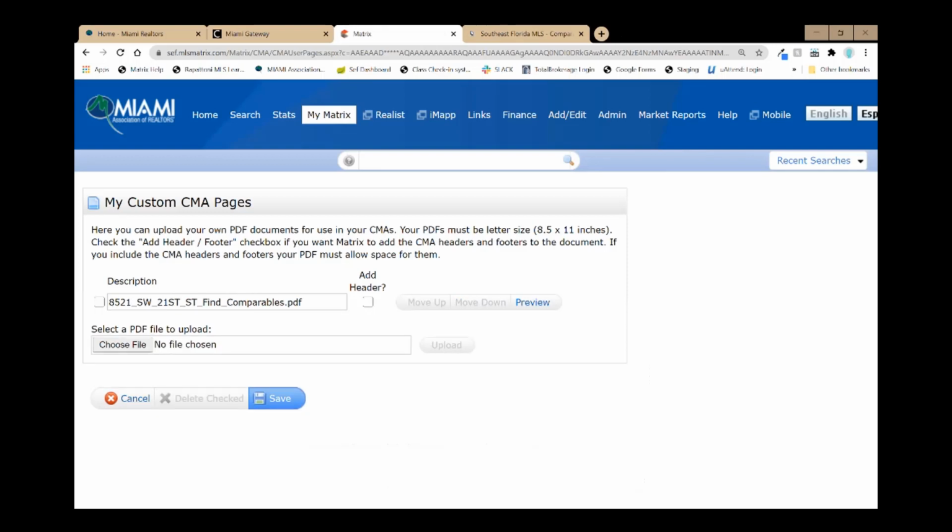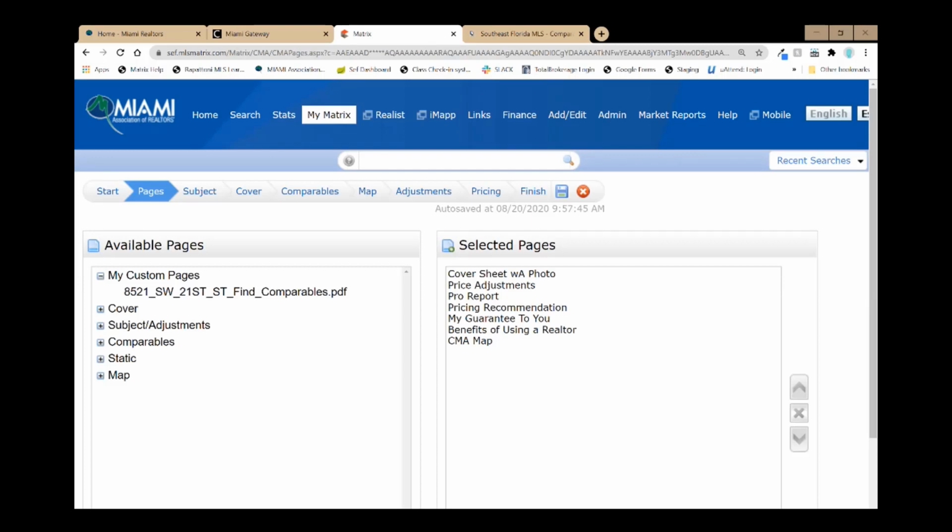Right now, when I'm done, I click on Save at the bottom of the screen, and all I've done is uploaded it into the system, but I want to include it in my report. So I'm going to go ahead and click on it, and you'll notice that now it shows up on the right-hand side. If I want to move it around, I can use these arrows on the right-hand side to move it up or down. Okay? Now, I'm going to go ahead and just leave it right before the map. I'm done with my pages. I can move on to the subject property.